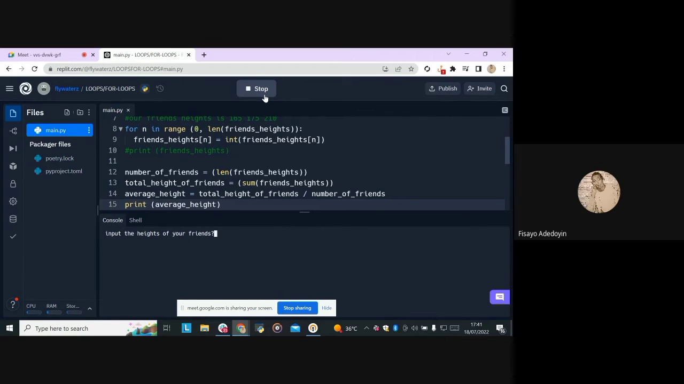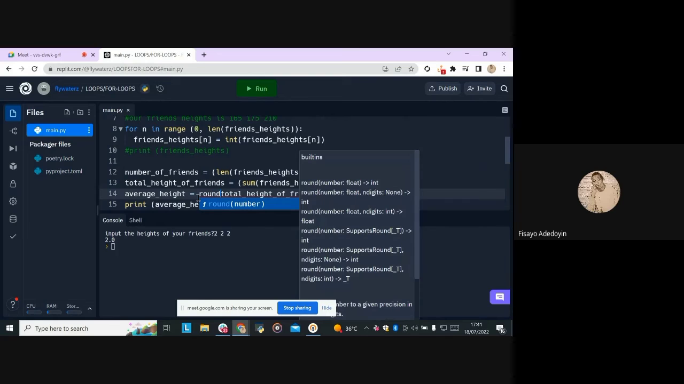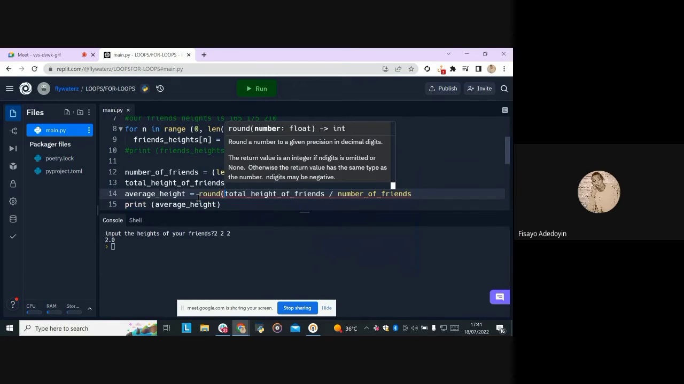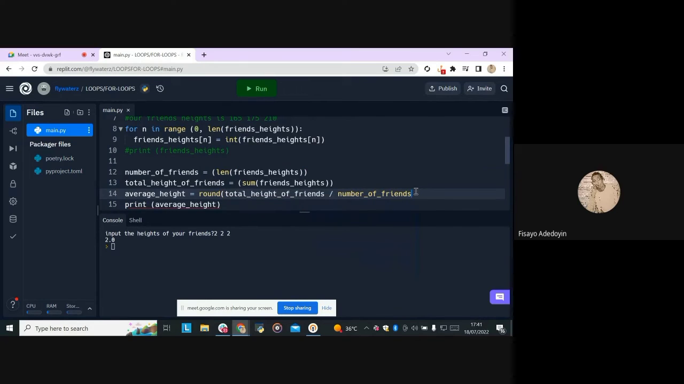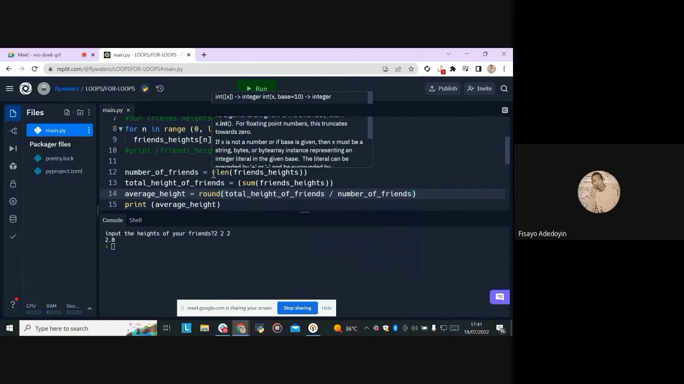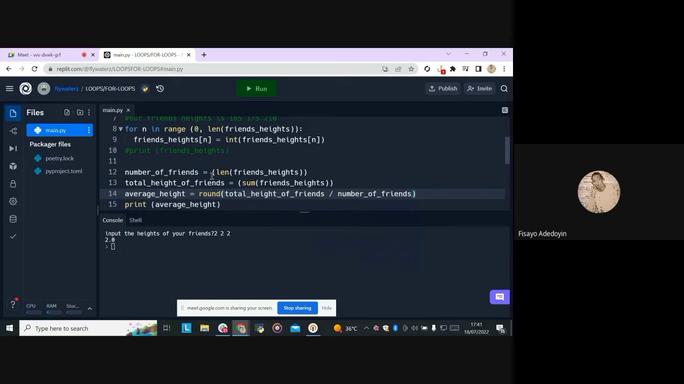If I run this now, you see what it will give me. Let's use 2, 2, 2 so that you will be able to follow easily. So if I press enter, it shows 2.0, and it's showing decimal or floating point because I haven't rounded this figure. So I could have just put round here. And basically it's not showing each of these because I didn't put the print function.